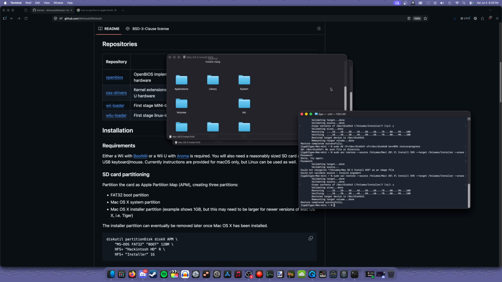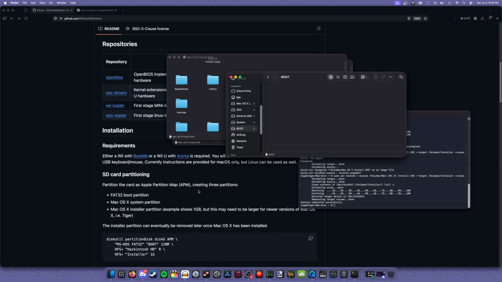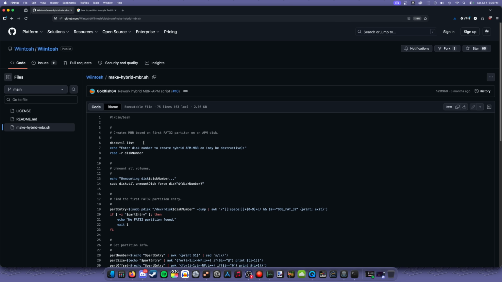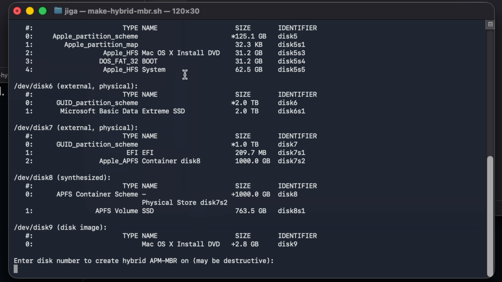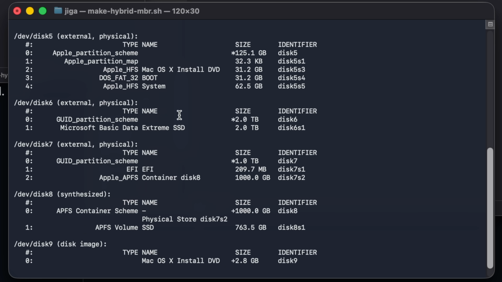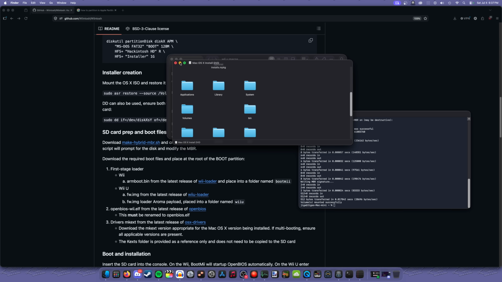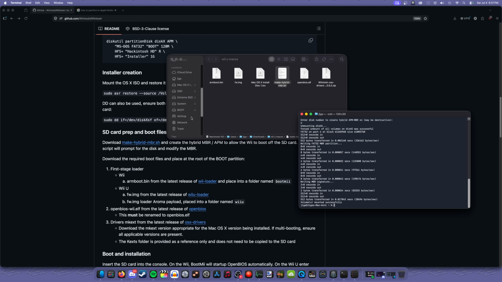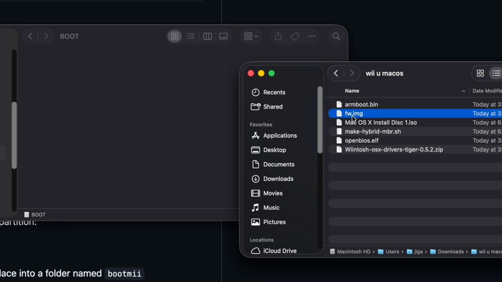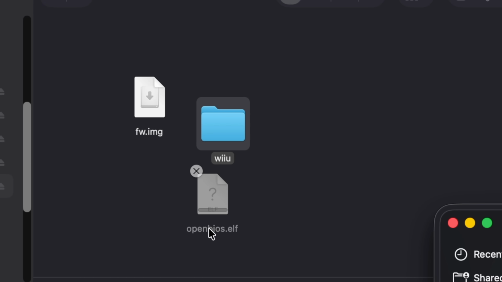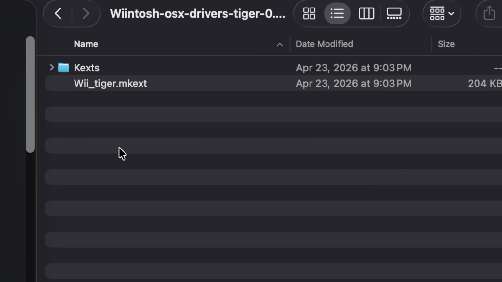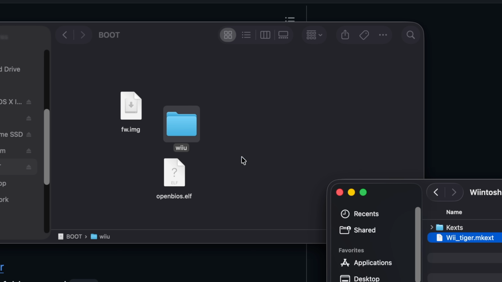Alright. So now, if I go to my boot partition, okay, I need this SH file. Enter disk number to create thing. Okay, which one of these is that? I'm pretty sure it's disk 5. Okay, well that was pretty fast. Mounted successfully, alright. Okay, I believe I just put this in here: OpenBIOS.elf, and then I've got these drivers here, and I'm installing Tiger, so I'll do that.